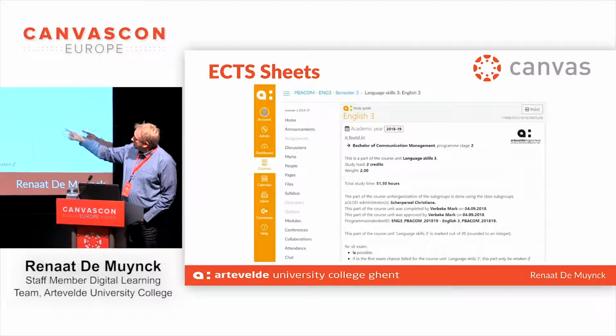There is a button ECTS Sheet at the bottom, but it's cut off in the screenshot. But this is the page nicely embedded in the course, so the student has all the information he needs.